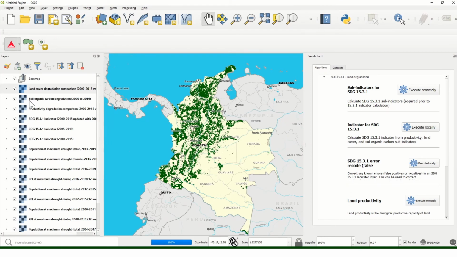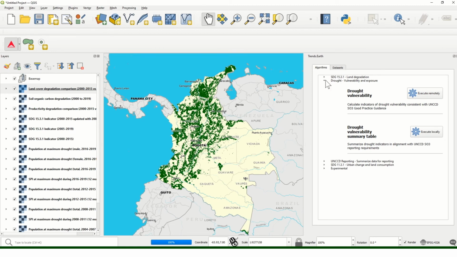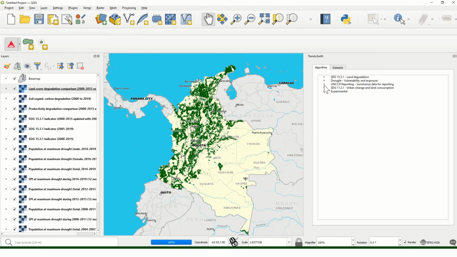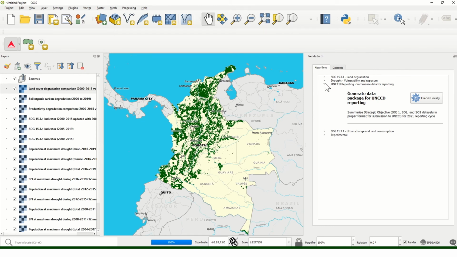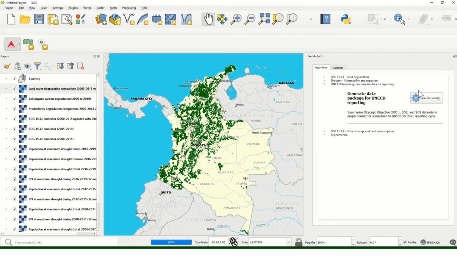Once we are done calculating SDG 15.3.1 for Colombia, in my case, and also the drought summary, we can create a zip file that is going to be ready for submission to UNCCD. So here, under the algorithms window, on the third option, UNCCD Reporting, we can expand this option and then hit Execute Locally.